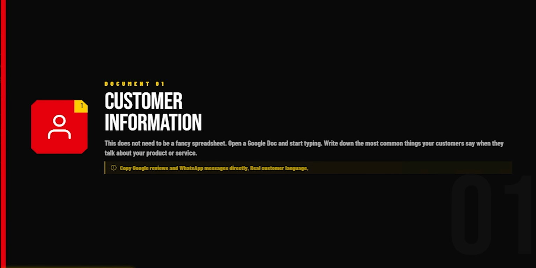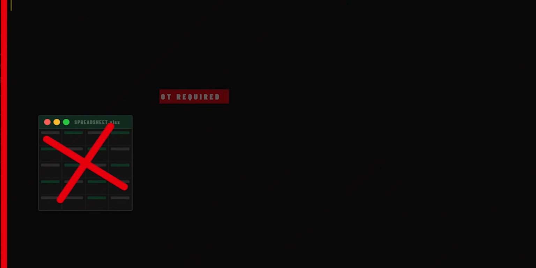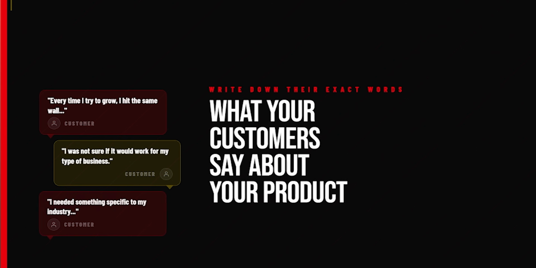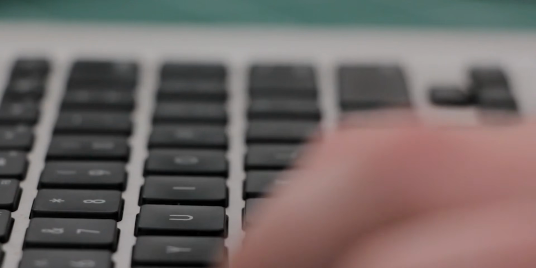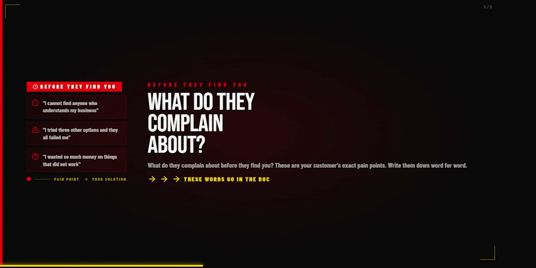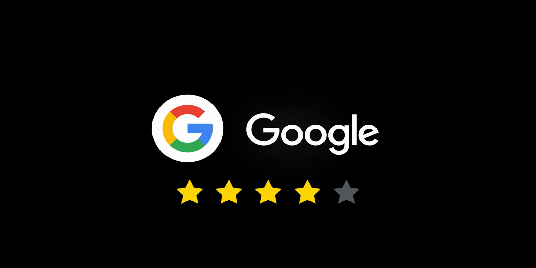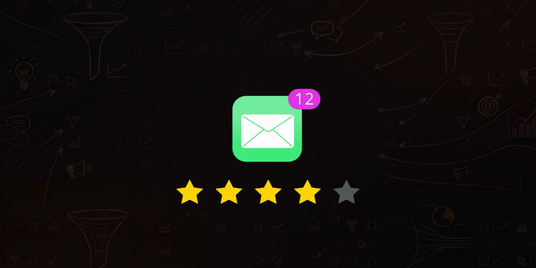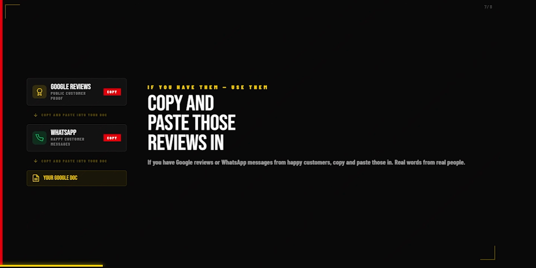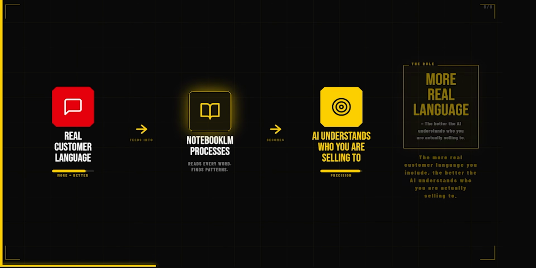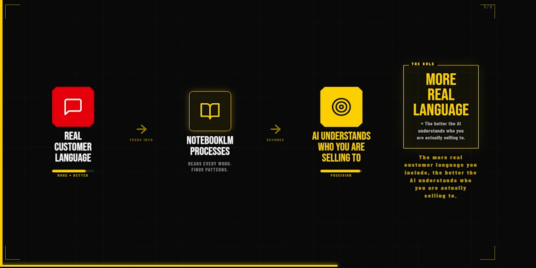The first document is your customer information. This does not need to be a fancy spreadsheet. Open a Google Doc and start typing. Write down the most common things your customers say when they talk about your product or service. What do they complain about before they find you? What do they say after they buy? If you have Google reviews or WhatsApp messages from happy customers, copy and paste those in. The more real customer language you include, the better the AI understands who you are actually selling to.